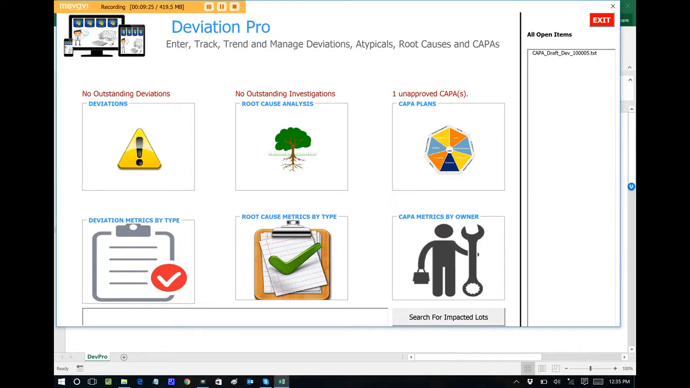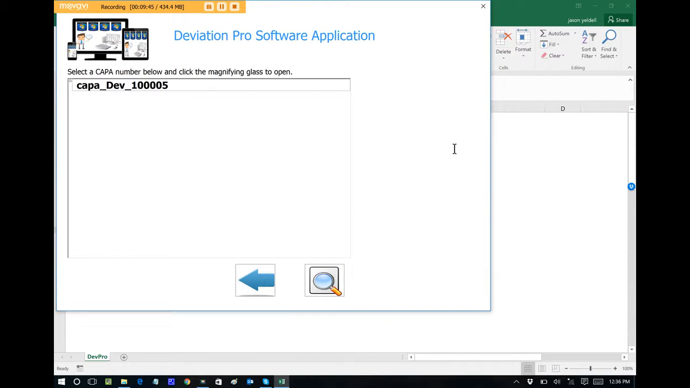So now we're back to the main menu. We see that there's no outstanding investigations, but we do have one unapproved CAPA. We just created a corrective action plan for making sure that all the room doors are unlocked between the 1st and 15th. So if I'm the individual that was assigned the CAPA and I want to respond to it, I can then tap on CAPA plans and I can see the CAPA.